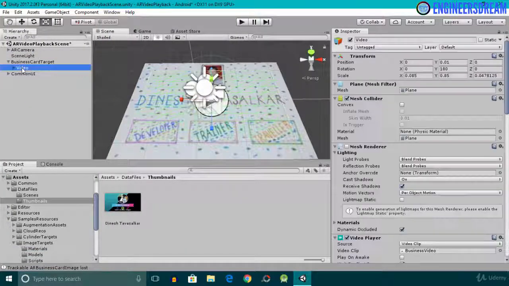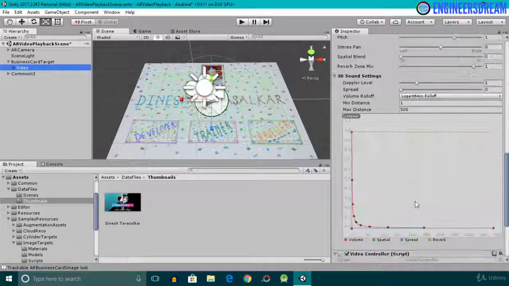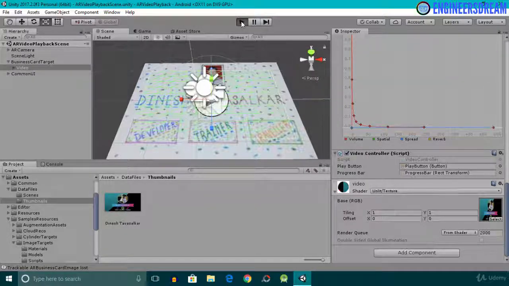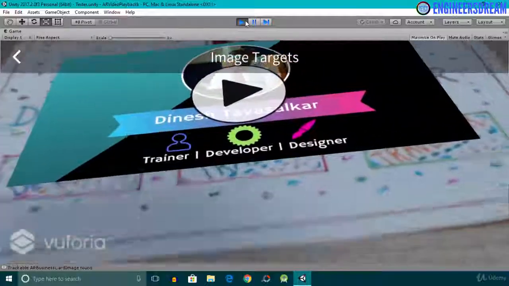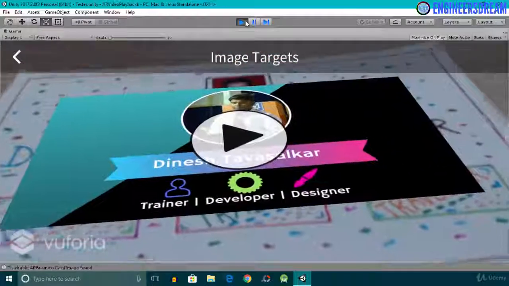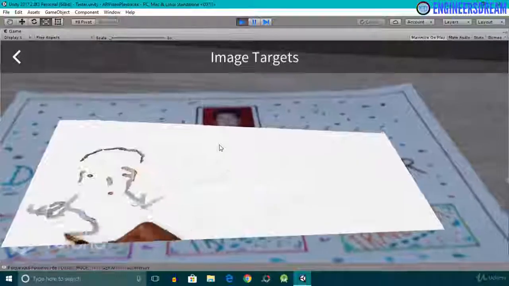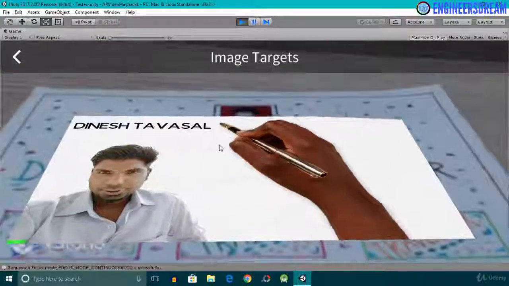And after this, I'll click on the video game object. Next, I'll again scroll down, and in place of this image, I'll drag this Dinesh Tausilkar image. Okay. After this, I'll save my scene, and this time if I click on the play button and if I move the camera near the image target, then you can see the Dinesh Tausilkar image as thumbnail. And if I click on the play button, then the business card video will start playing.